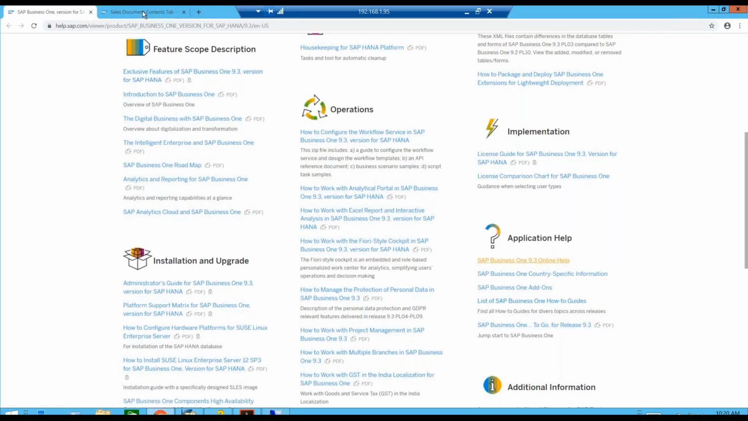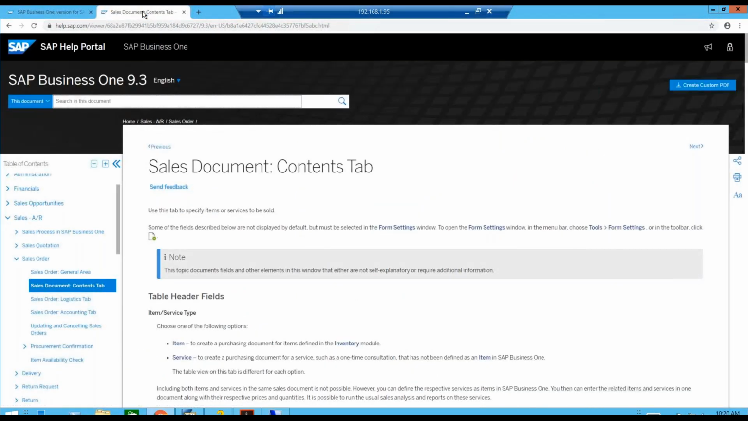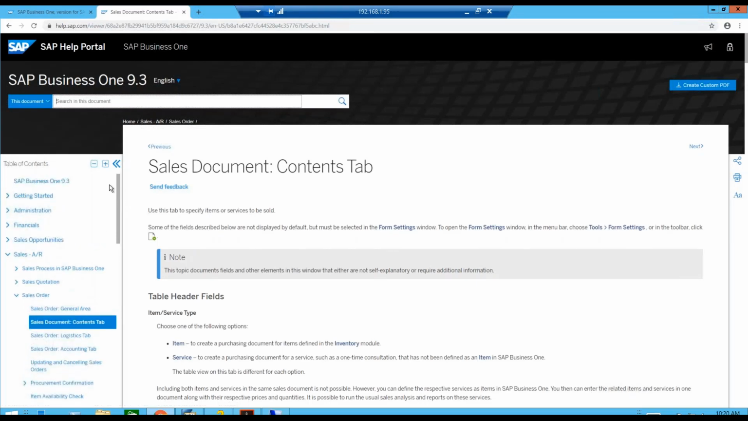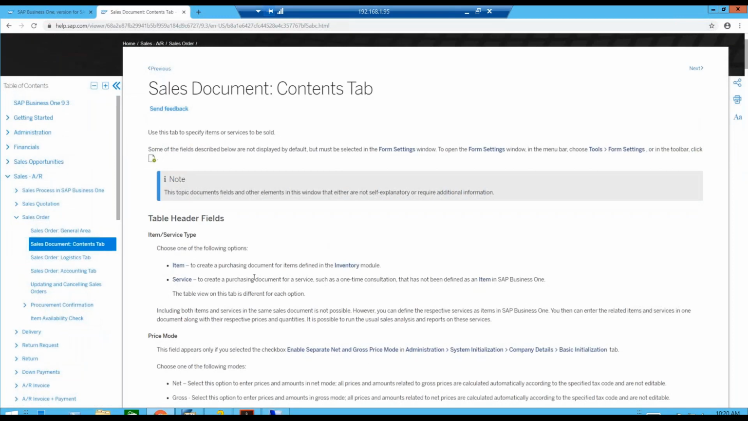But again, if you do go into the SAP Business One online help, you can see they've very usefully structured this with a menu that looks very much like the menu inside of SAP Business One. So you can kind of navigate to what you're looking for. And then as you can see in here, it's now going to give you information.